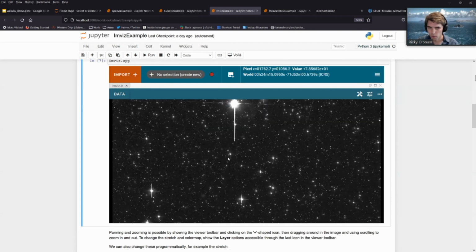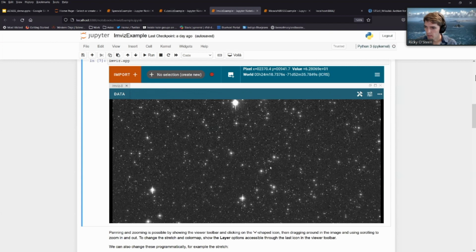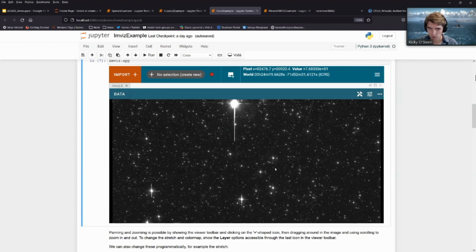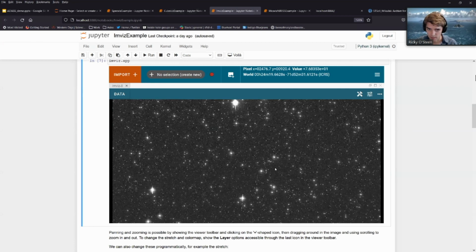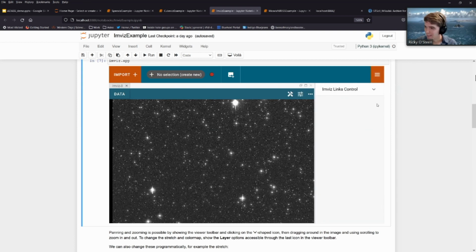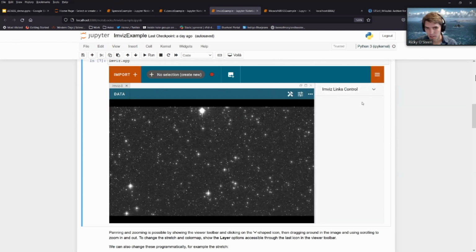And you can see here, this is where I'm going to talk a little bit about the glue data linking on the back end. These images are currently linked by pixel, and there is some distortion, dithering, what have you going on. So as I blink between them, you can see they don't line up exactly. If I want them to line up exactly, luckily, I can go into the plugin tab, and the only current plugin for Imviz is this links control.